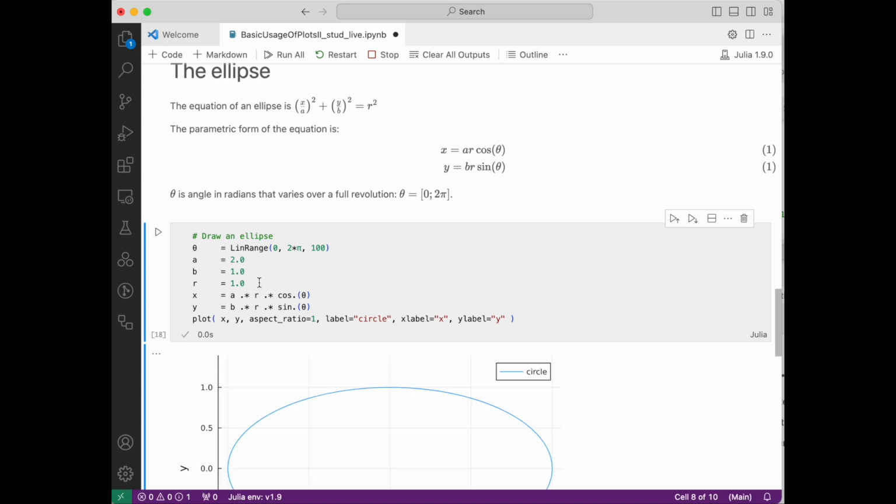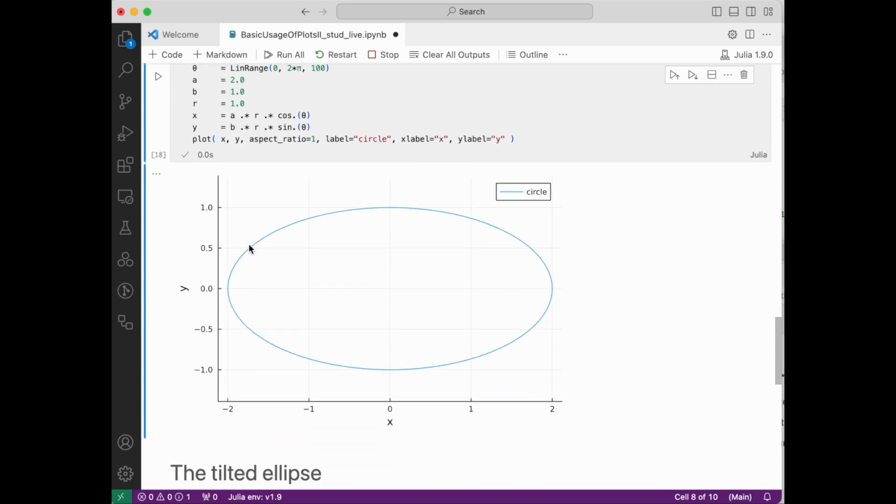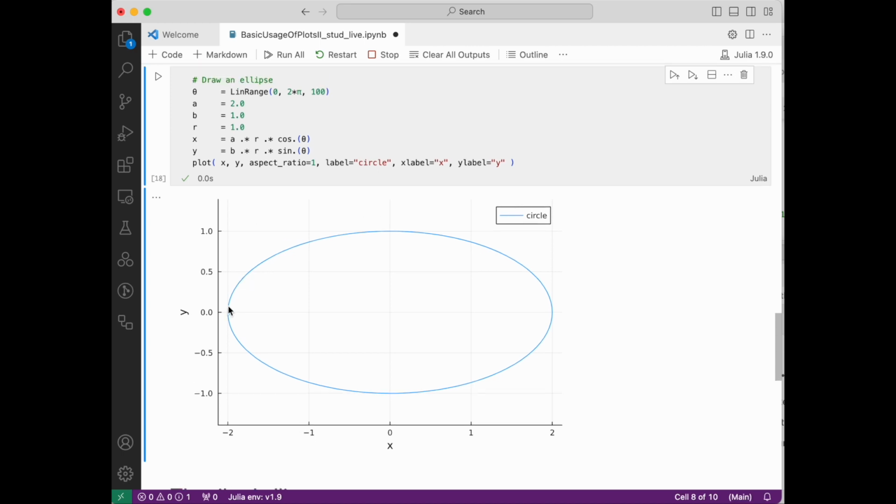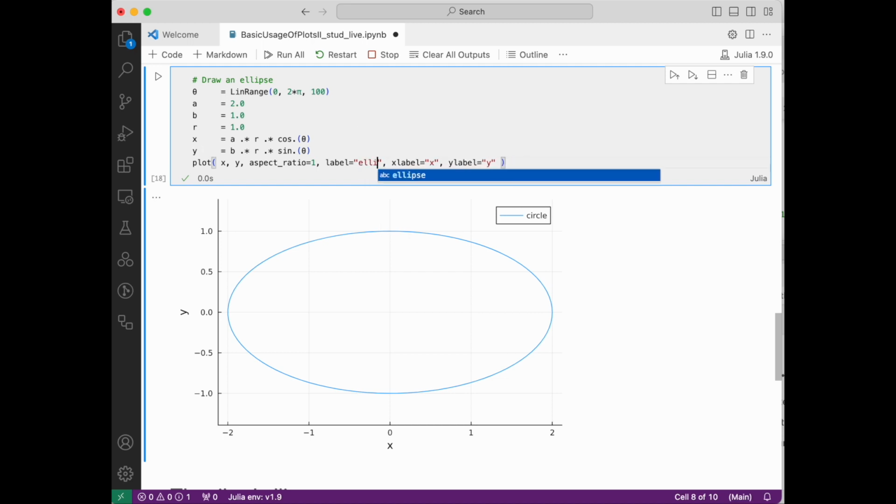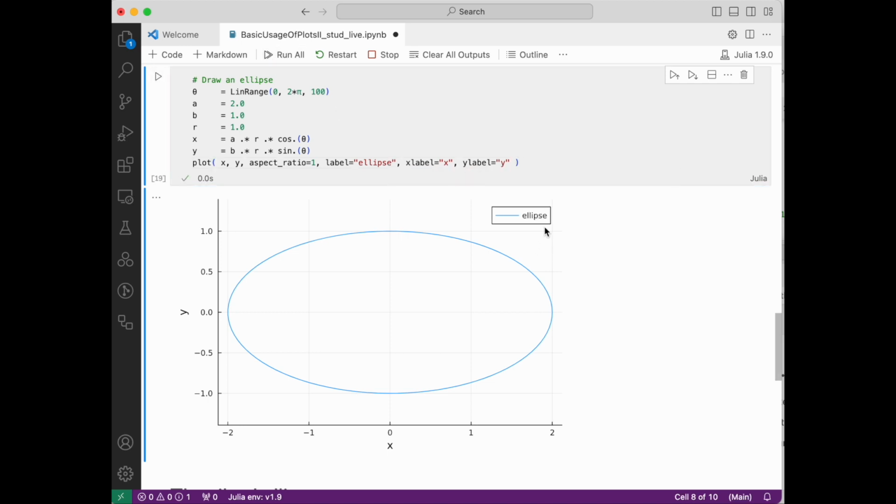Let's plot, and yes, we get an ellipse, and you see that the long axis, which corresponds with the x axis, has a major axis of 2, and the smaller one is 1. We can update the label, and there we go.